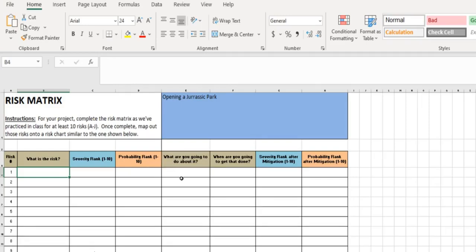You come up with what you are going to do about it, the mitigation strategy: the action that you will take in order to fix this. Where and when are you going to be doing this? Is this going to be pre-project, in the middle, during all phases of it, or at the completion phase? And then after the mitigation has been put into place, we look at whether the severity and the probability have changed.